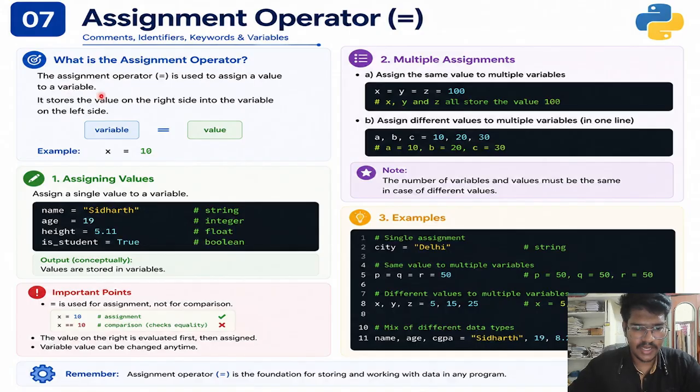There are some important points. Remember, single equal to is for assignment, and double equal to is used for comparison to check equality. Okay, the value on the right is evaluated first, then assigned to the variable on the left. A variable's value can be changed anytime you want, because it is a variable. Now the second is multiple assignments.